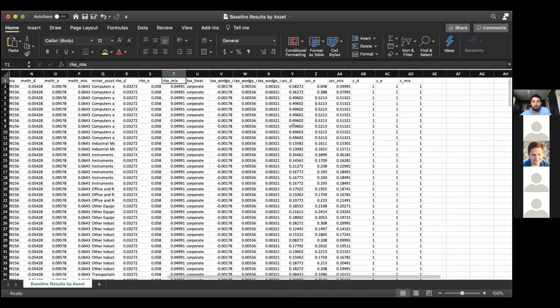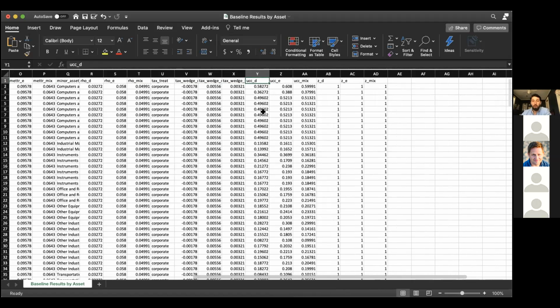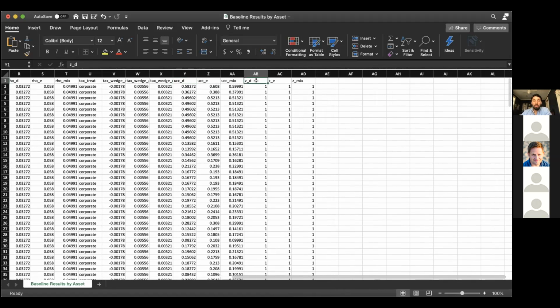And then some other statistics that are computed are the tax wedge, which is essentially the difference between the before and after tax rates of return that are required for the investment. We get the user cost of capital as well. And then also reported is the net present value of depreciation deductions, which you can see is 1 for all the assets we're currently viewing because of that 100% bonus depreciation.